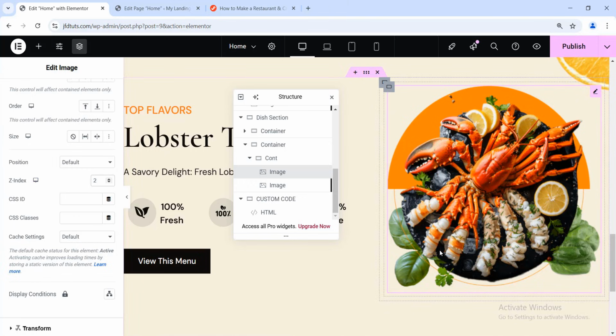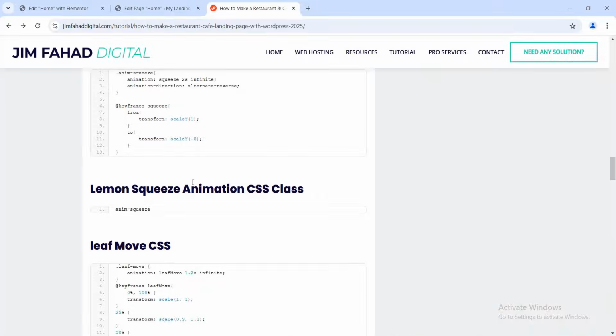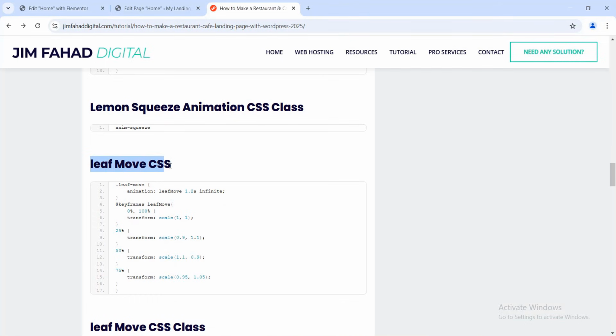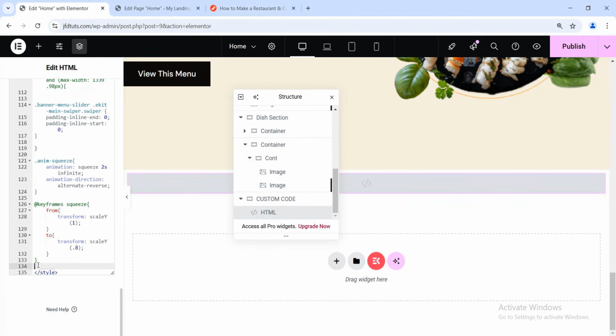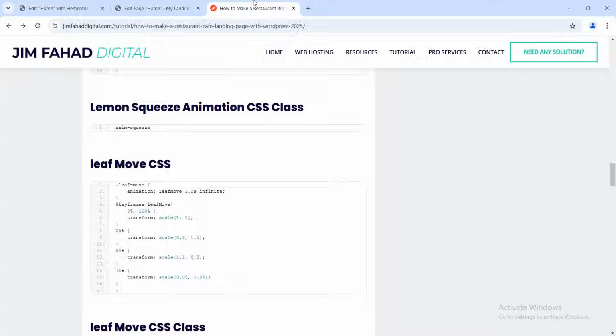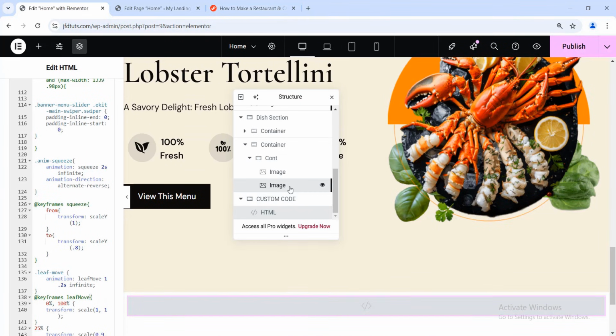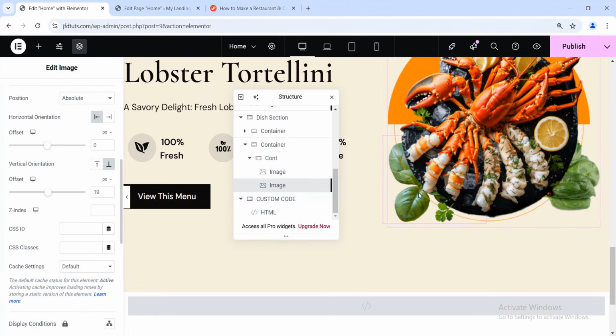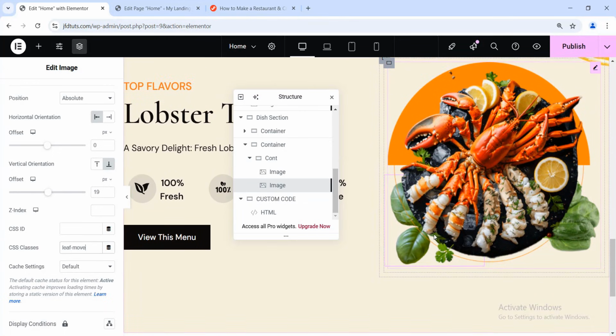After that, I want to add an animation on this leaf image. So let's select this. So we can just go to JFD website. If you scroll down, you'll find this leaf move CSS. Just copy this and of course paste it into the code base we have. And get the class name, and you already know what to do. Just paste it on this image CSS classes and it will start to move like this. This is really friendly and cool looking animation.